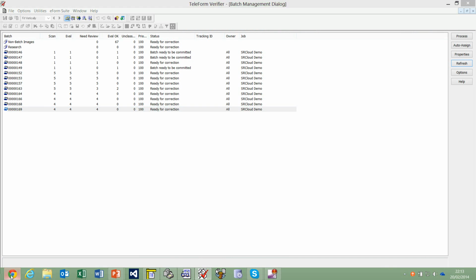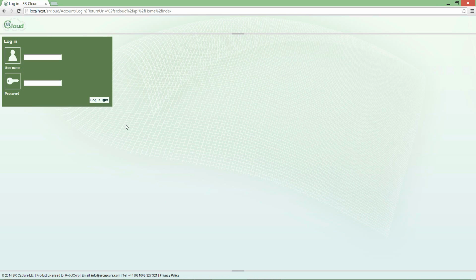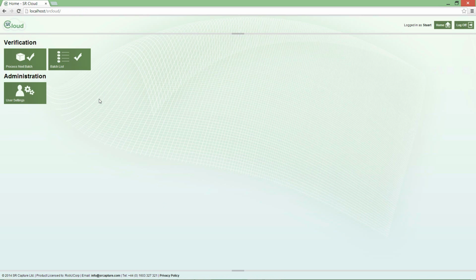So what I'm going to do is log into the SRCloud system. So we open up a web browser, any common web browser, and log in. Now initially I'm going to log in as a standard user. Within the system we have security and user permissions, so depending on who I log in as, that will dictate what I can see and what I'm able to do within the system.